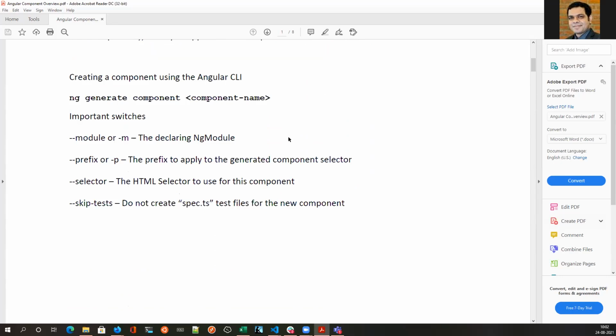I strongly suggest that whenever you are creating components, try to use automation as much as possible. ng generate is provided for you to use. It solves a lot of problems for you. I have also mentioned some important switches. For example, in which particular module you want this component to be generated, that you can specify either with double hyphen module or just by single hyphen m.